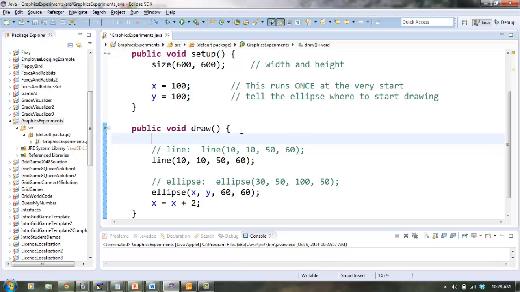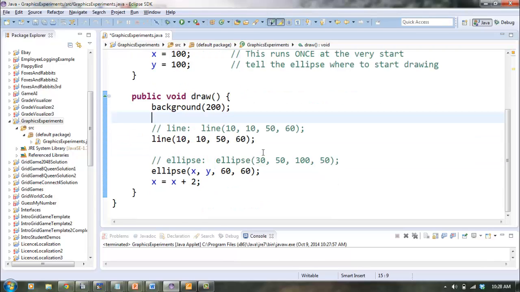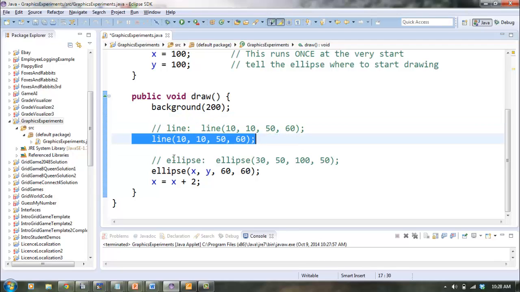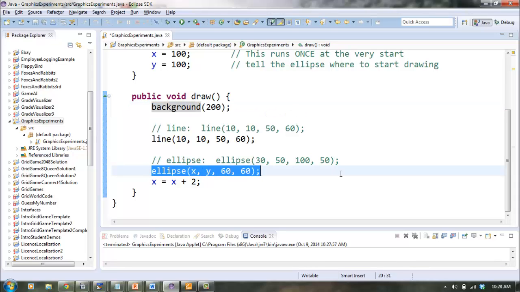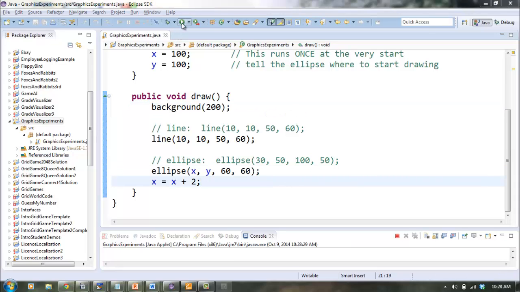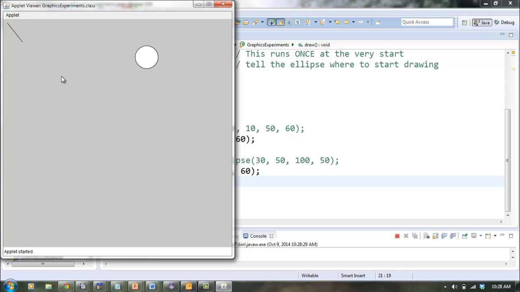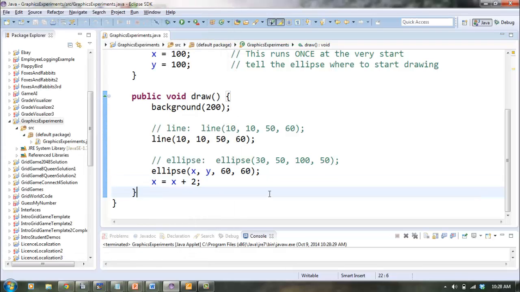So if you put the command background as the first line after draw, this will paint the entire background a single color. So what will happen is it'll draw the line, it'll draw the ellipse, and when it gets back up to the top, it's going to paint over everything that you just drew. So now you'll have a blank screen to draw the next ellipse. Now when I run it, you can't see all the other ones from the previous drawings because they've been painted over. So now we've got some simple motion.